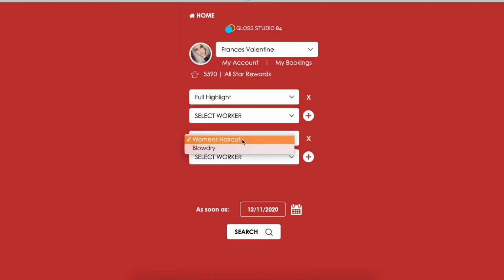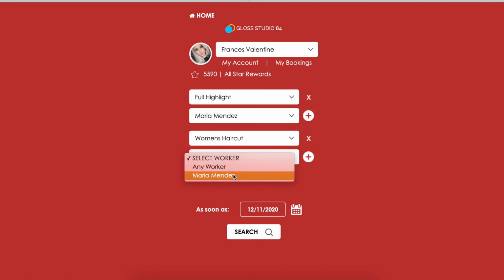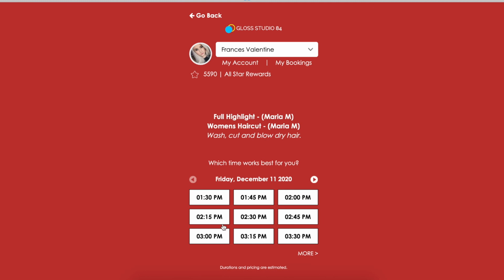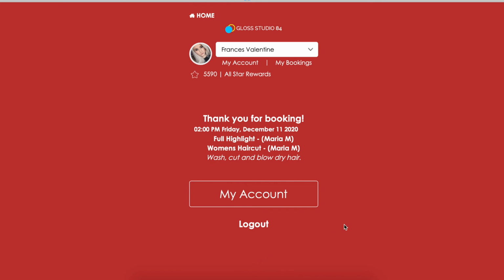And then it's going to automatically show me a drop down to select a haircut or a blow dry. I also need to select my worker here. So I can select Maria for both and click search, and it's going to show me available times. And then I just select my time, click book, and now my appointment is booked. And that is how required post service works. Have a great day.